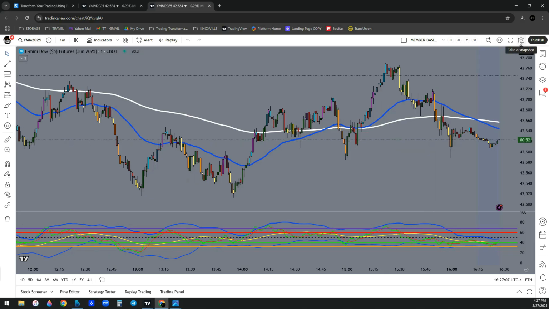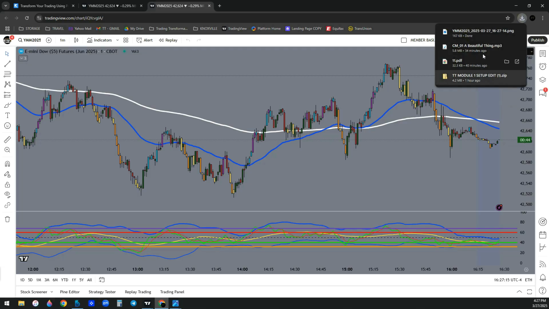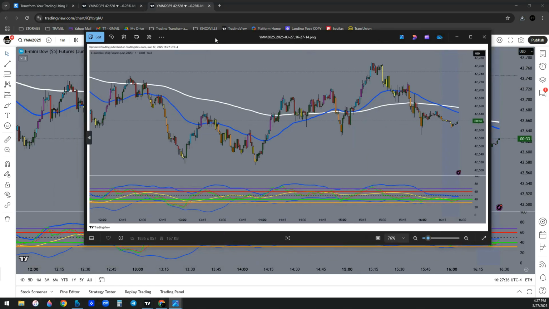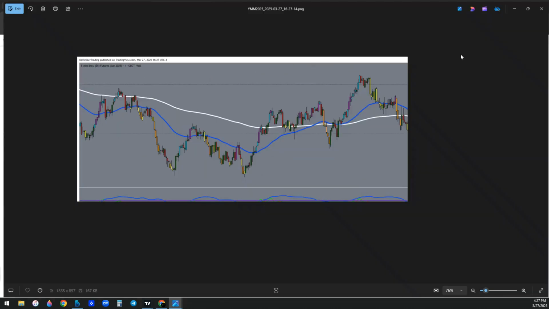If you want to take a screenshot of your chart when you're doing exercises, just click this button right here and you can download image. And we can see it goes directly to our computer desktop. And we've taken that image and here's what it looks like.